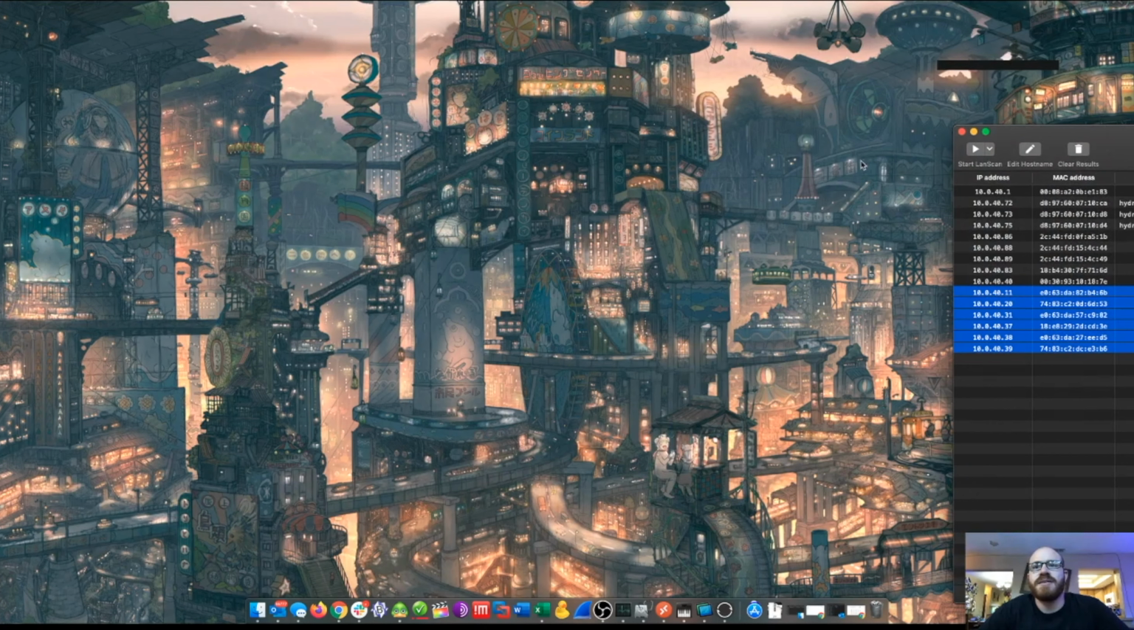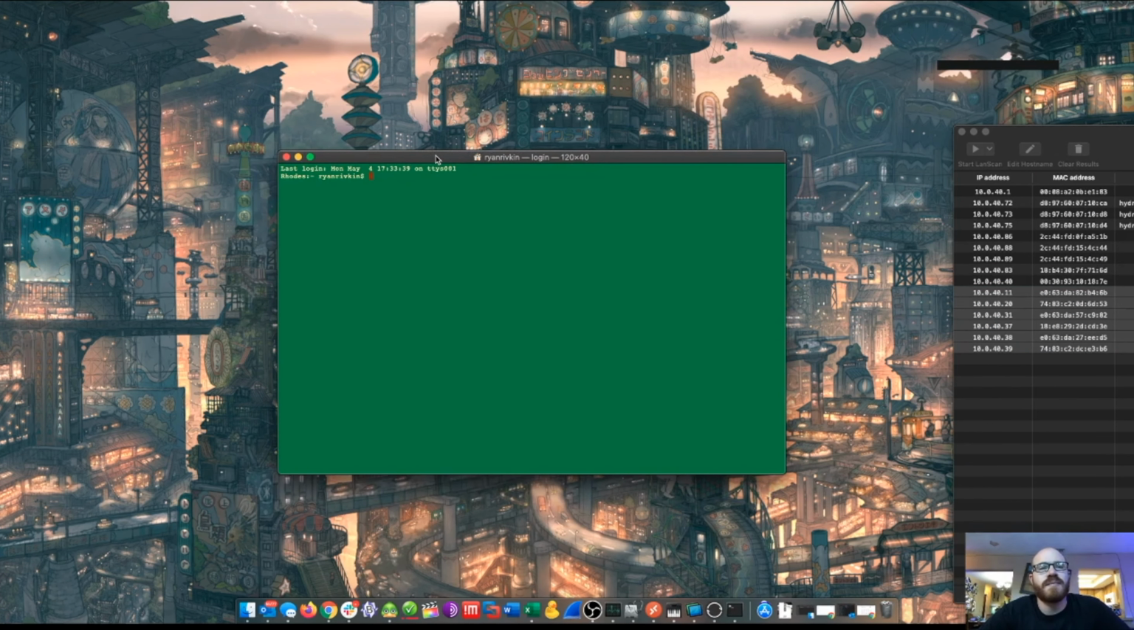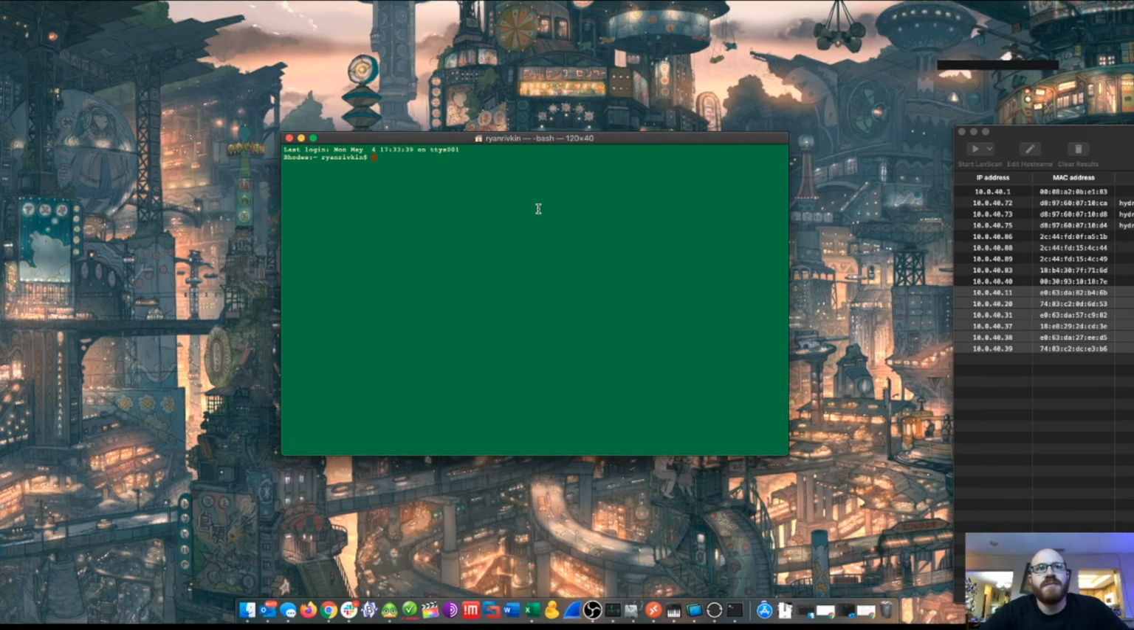So let me go ahead and pull that to the side, and let's go ahead and open up a terminal window. So we can do this over SSH. From Mac, I use the built-in terminal. There's other applications that you can use as well. On Windows, you can use PuTTY. So the first switch that I want to go ahead and adopt is this one right here. So 10.0.40.11.